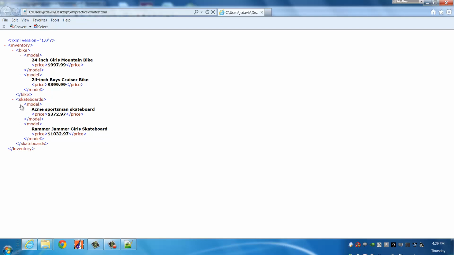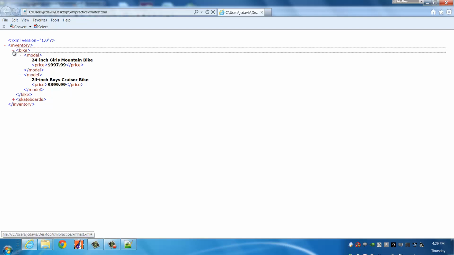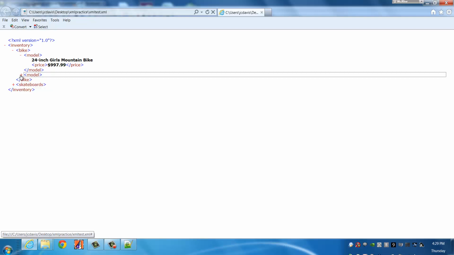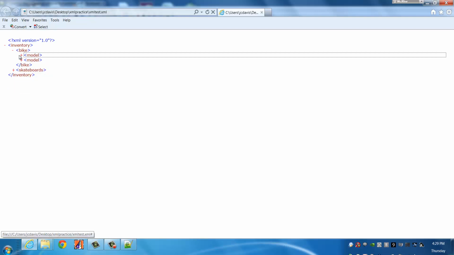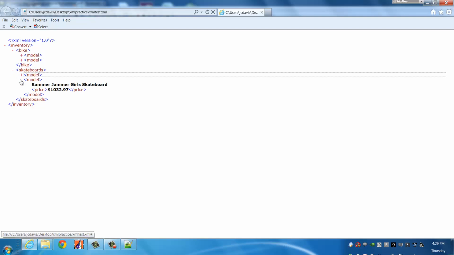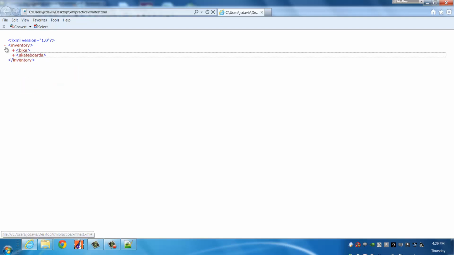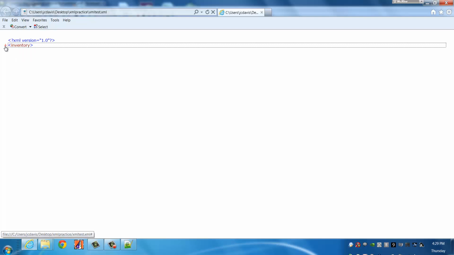Let's see what happens if we click on one of these little dashes here. Alright, it closes down the skateboards. What if we click on bike? It closes down the bike. So if we open up bike, we can see the 2 models. We can also minimize the model we don't want. You can go here, you can expand that. You can minimize the model you don't want or expand it back out again. Okay, well this is cute. This is neat. And we can also minimize the entire inventory if we want to.